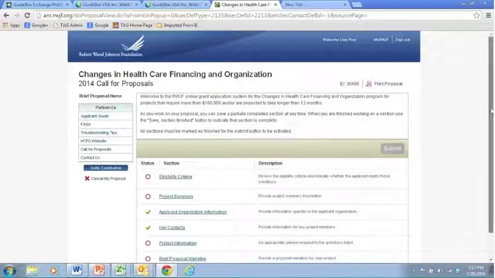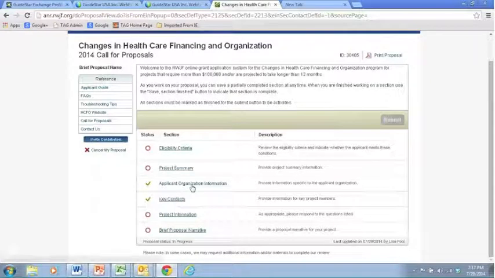So now you can see that I've very quickly completed the information for 2 of the sections in this Robert Wood Johnson Foundation application. And it was quick, it was fast, it was easy, and it saved me a lot of time. So I hope you'll all agree that Simplify is an exciting new project for the sector that will streamline the grant application for both funders and nonprofits.